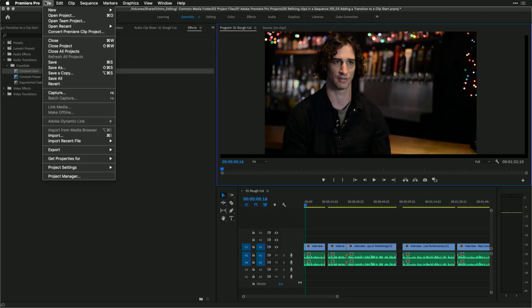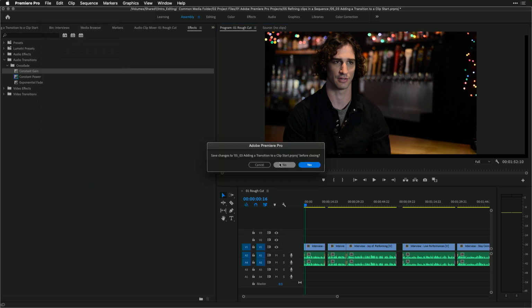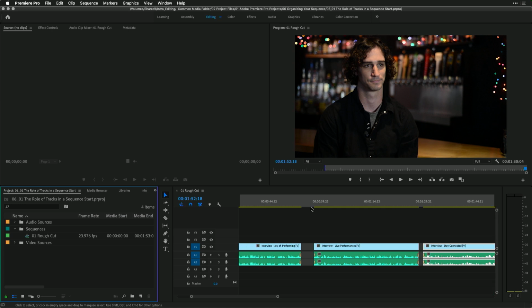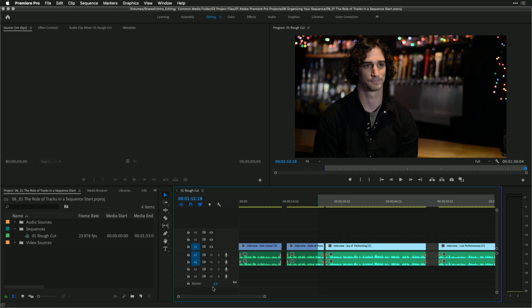Go ahead and close the current project you're working with. There's no need to save the changes. And choose to open up from folder 6, 6.1. Here we have the rough sequence built out, and it matches pretty much what you did before with the audio transitions. You'll notice that there are 3 video tracks and 4 audio tracks. We'll talk more about the audio tracks in a moment.